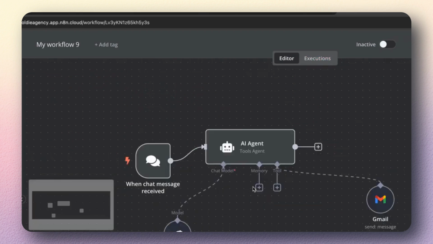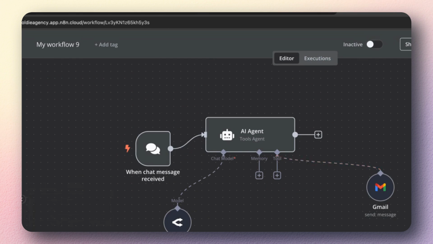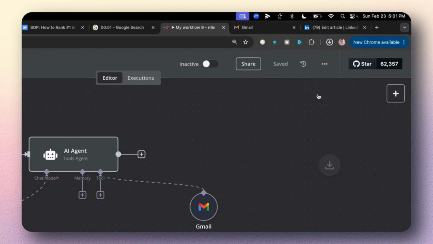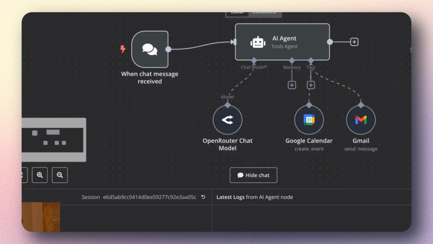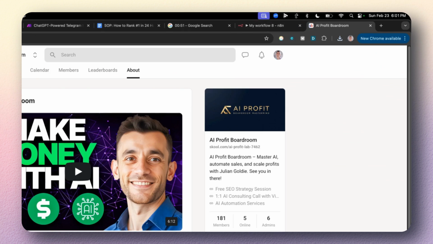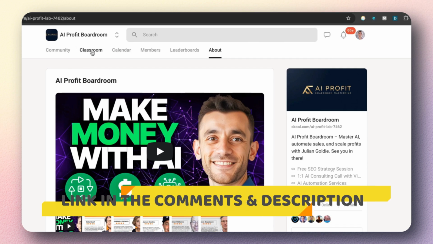Really simple stuff. So thanks so much for watching. What I'm actually going to do is save that and then download the JSON file from this particular video, along with the JSON file from the previous workflow, the calendar and Gmail agent. We'll download that, and if you want to steal that from me, you can get it inside the AI Profit Boardroom, link in the comments description.